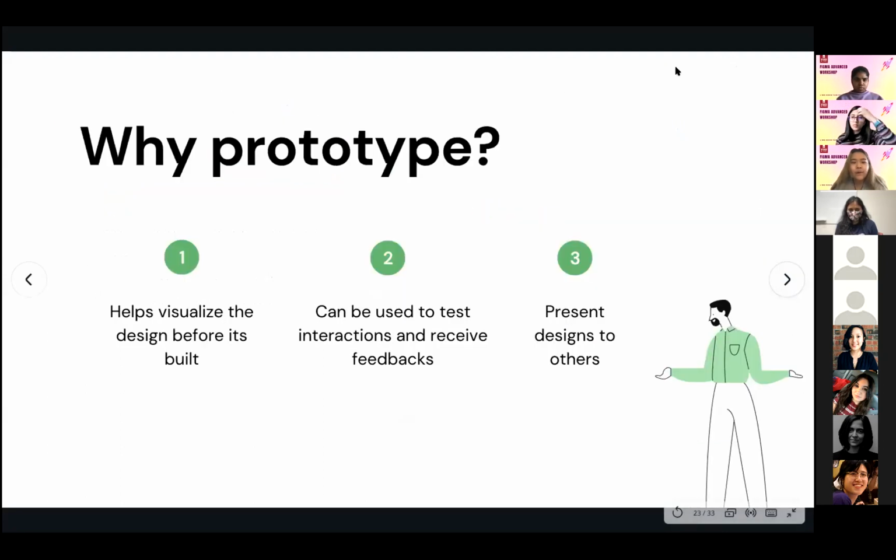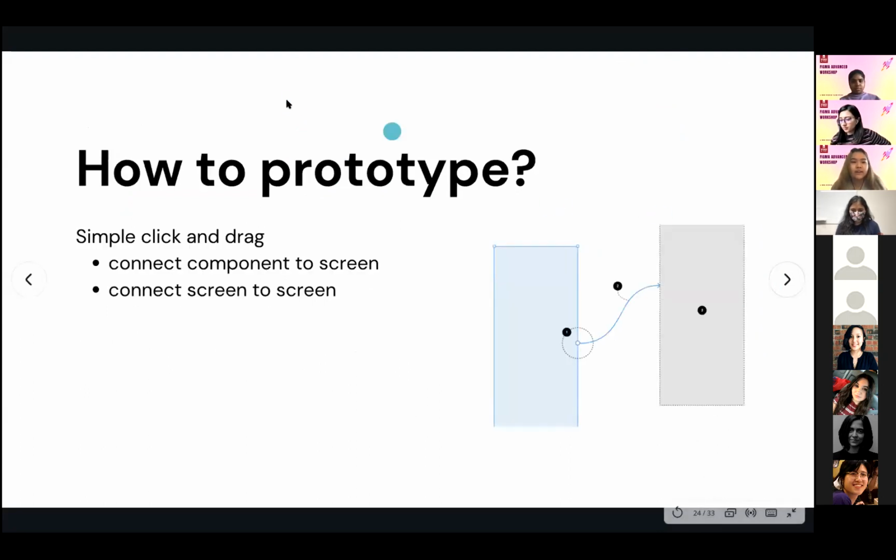So why prototype? It first, like I said, helps visualize the design before it is built so that any changes can be made before your product is finished. It can also be used to test interactions and receive feedback. And lastly, it's a great tool to use to present your design to others. And it's simply easier to look at visually rather than explaining it using words.